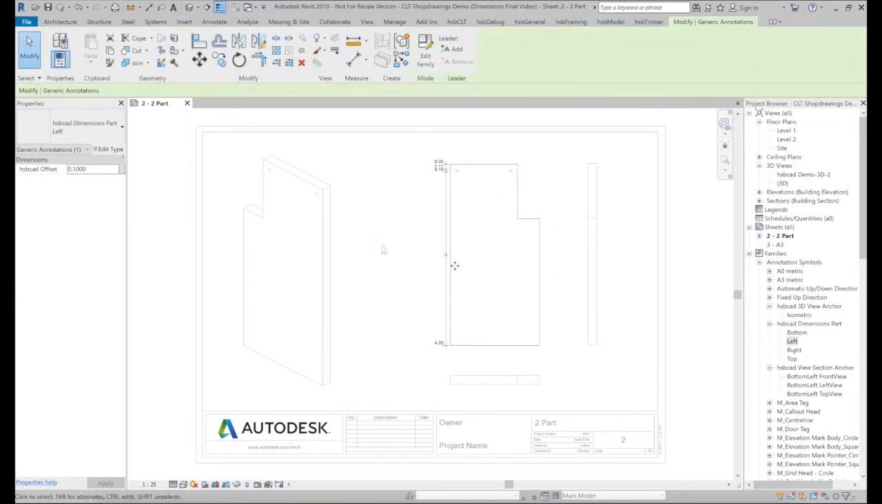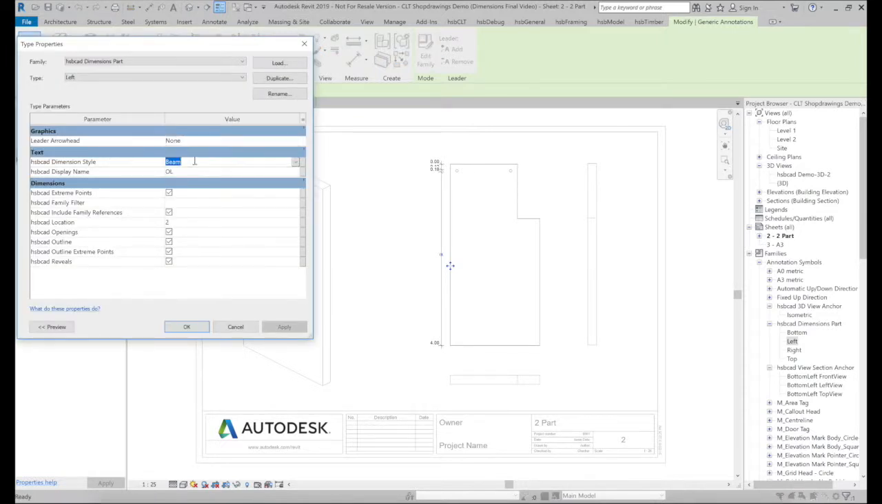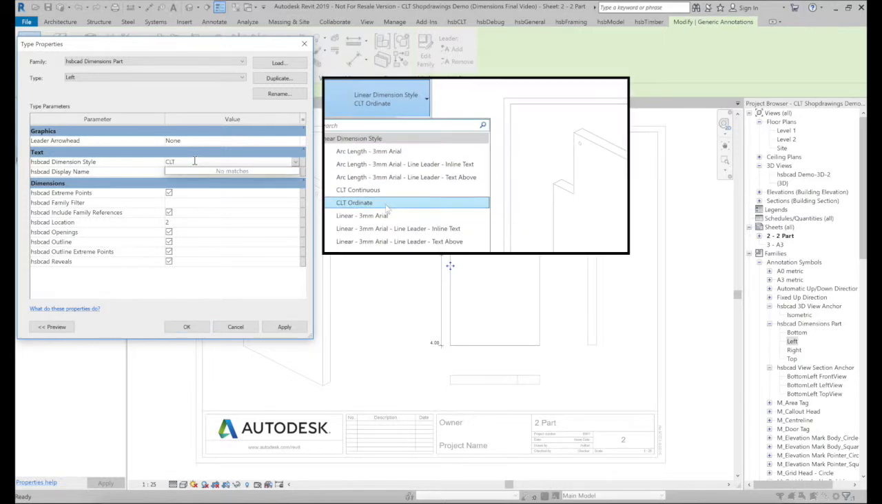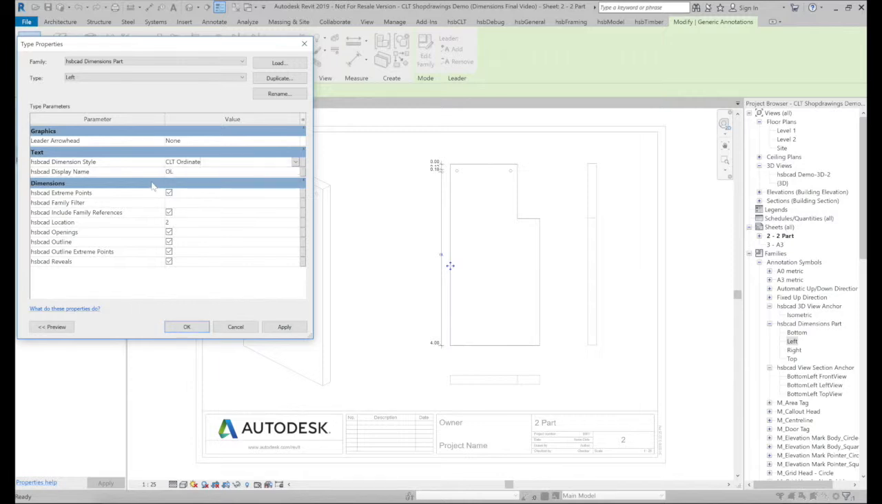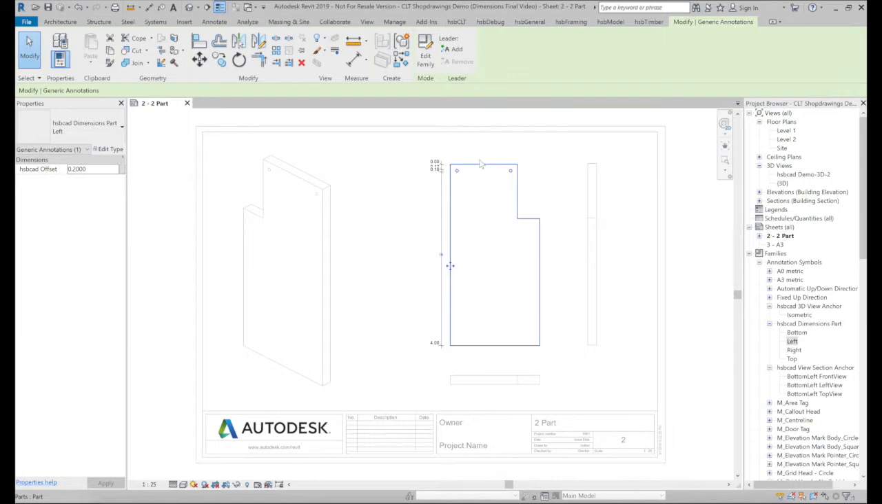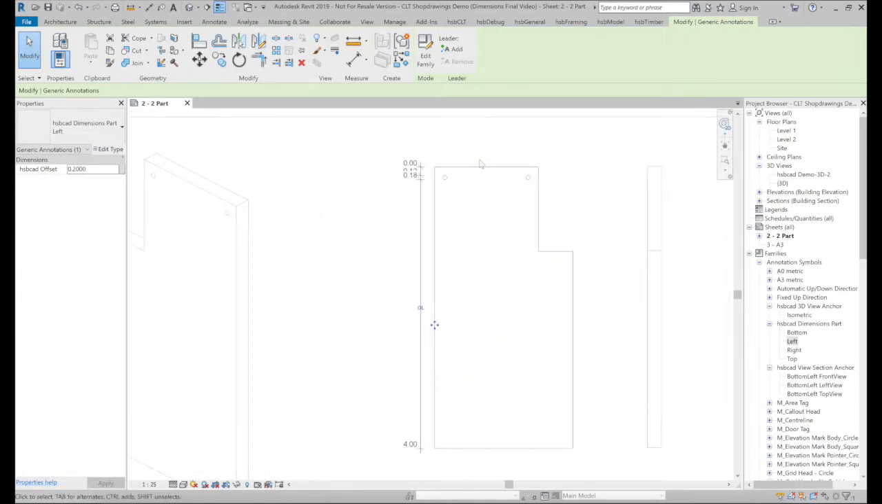Now we're going to go to dimension. We're going to be careful not to select the dimension, but the handler on the dimension marked by the OT. We're going to change the offset to 0.2. We're going to go to edit the type, and we are going to change the dimension style to CLT ordinate, which has been created beforehand for this example. We're going to hit apply, OK, and now as you can see the dimension has changed, and we have also dimensioned the drill holes on the CLT piece.